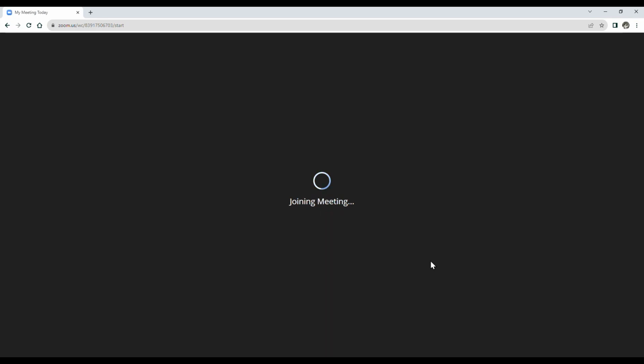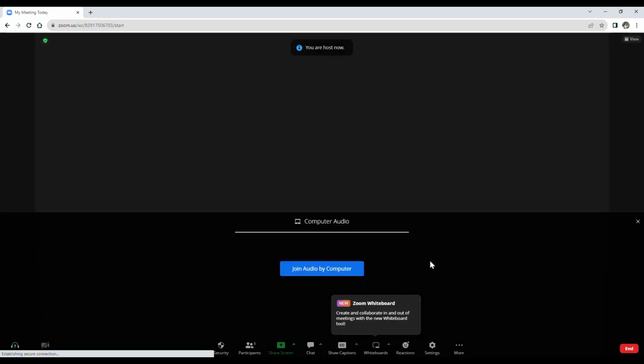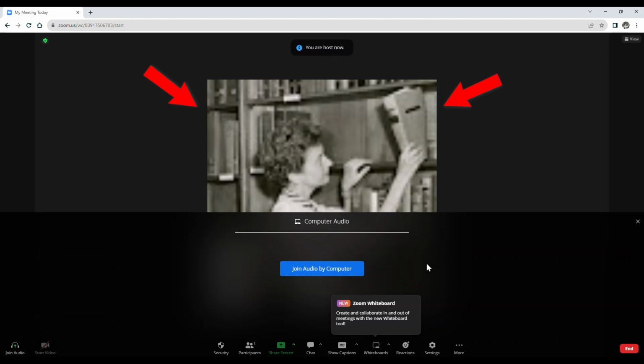And now that we're in our meeting window, the image in the center of the screen is the profile picture on my account. Since my camera is turned off, Zoom is showing the picture by default. And it is asking me to use the computer audio, so that would be the mic that it picks up and the audio that feeds so I can hear the other people in the meeting.